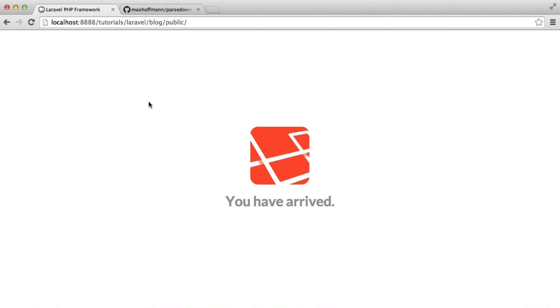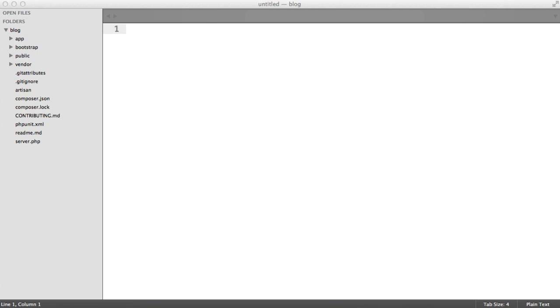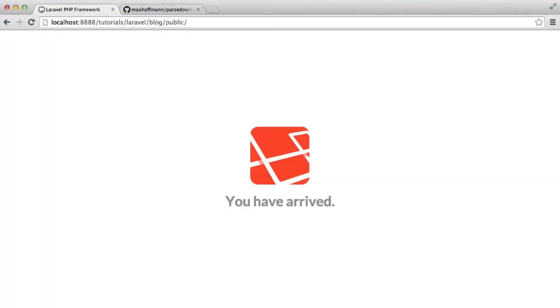If you don't know what any of this means, don't worry. It is very simple. So I'm going to assume that you've already got Laravel installed. If you haven't, head over to the official website and check out how to install it. And you should see something like this. So as long as you've got something like this, we can get started.